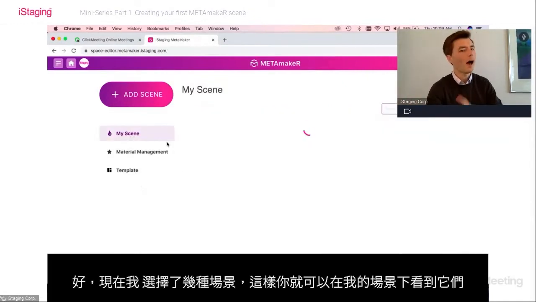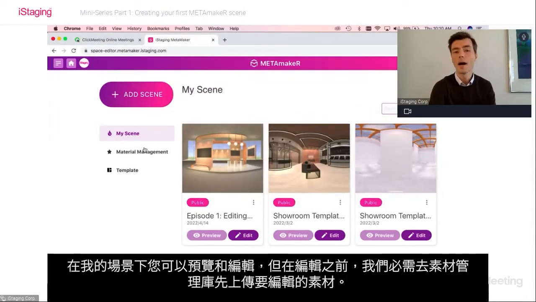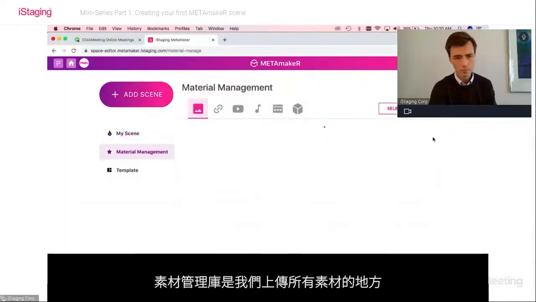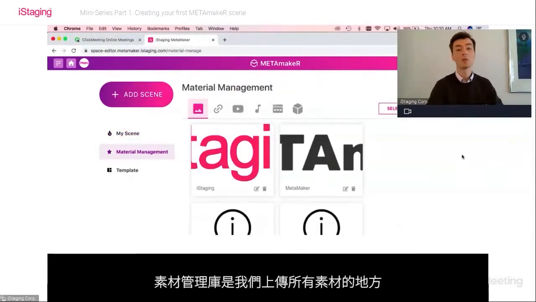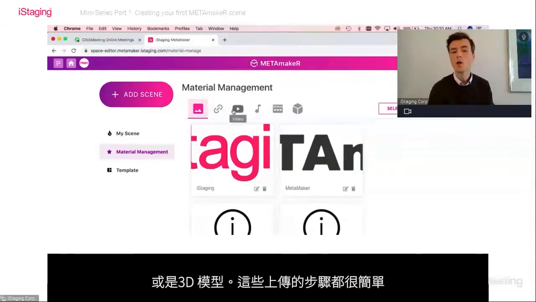Okay, now I have actually already chosen various scenes, all right, so that you'll see them under My Scene. And under My Scene, you can actually preview and edit. But before we do that, we need to go to Material Management. All right, and material management is where you upload all your graphics. Now, you can upload images, websites, videos, audio files, and I'll skip this one for now, and 3D models.